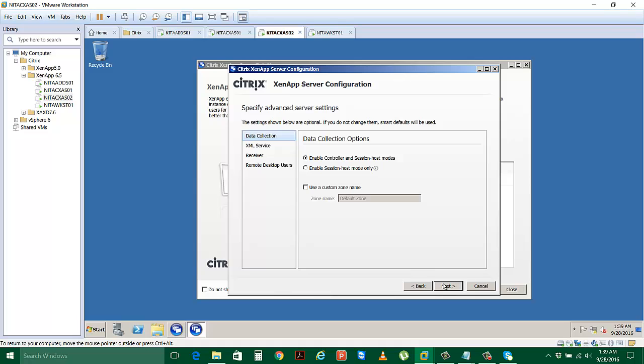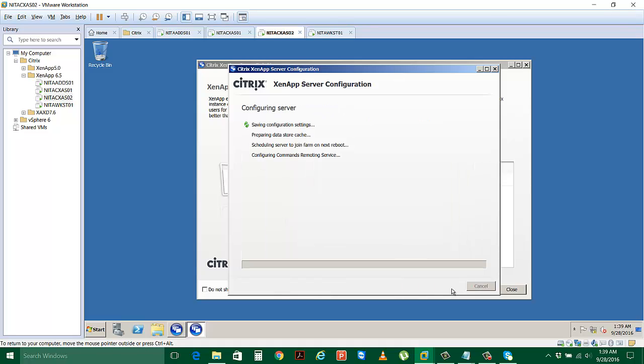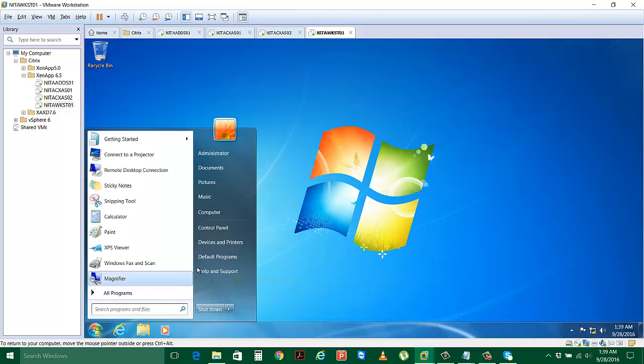In the default options, it's part of the default zone, next, apply, and it will start configuring the server. In the meantime, I will go to the workstation and we will start the installation of Citrix Receiver.